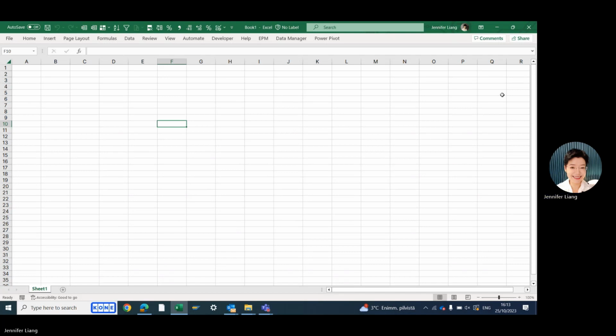Hello everyone, I will walk you through how to use Power Query. We use Power Query to load the data into Excel. The Power Query is embedded in Excel already, so you do not need to install it separately.